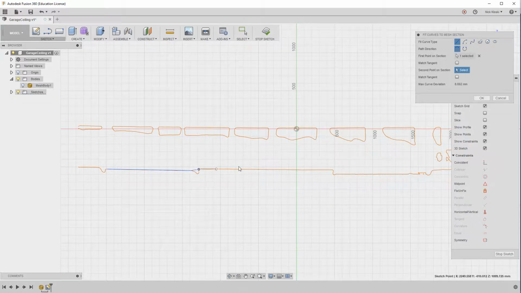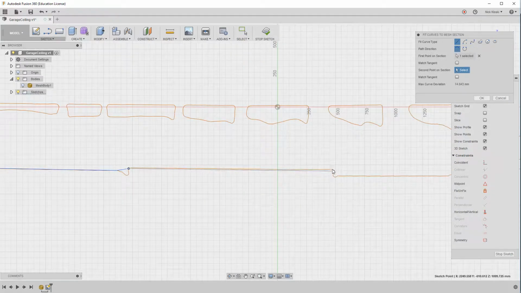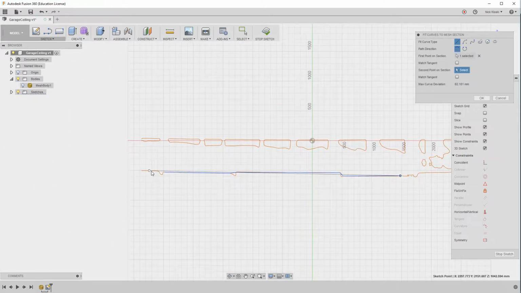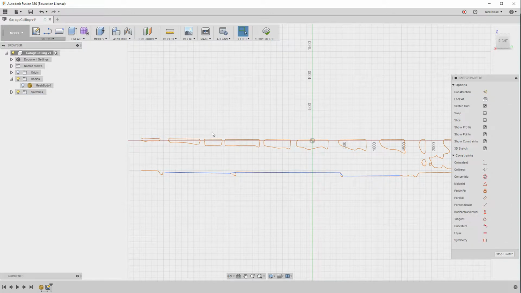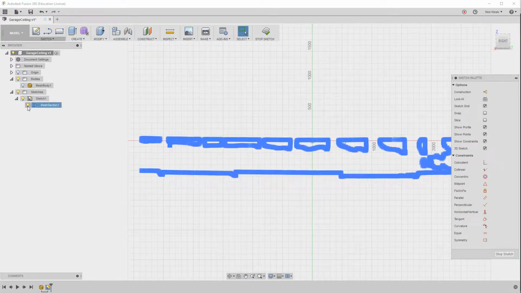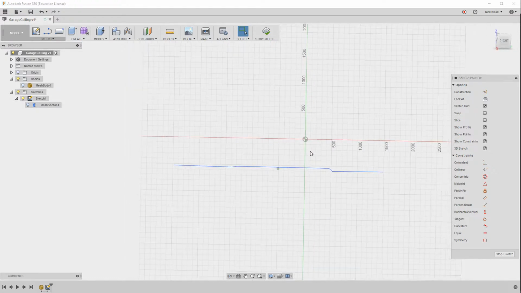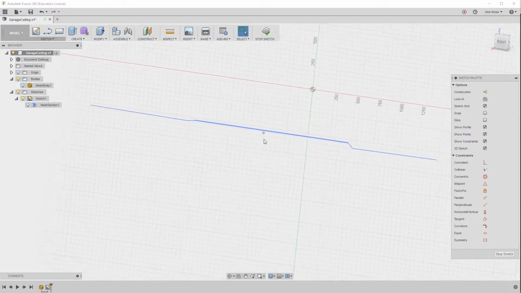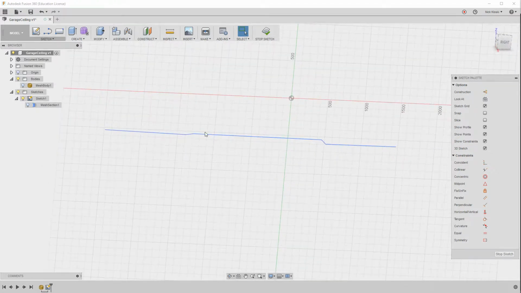I'm not doing this entirely accurately. I would probably want to refer back to the original scan, but just for demonstration's sake, I would say okay. And you see I have a section here. I don't need that anymore. And now I have this awesome line, and this line I could use.